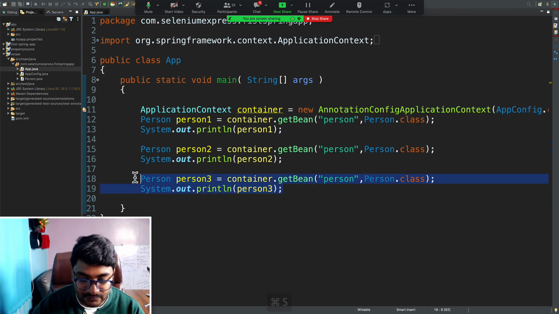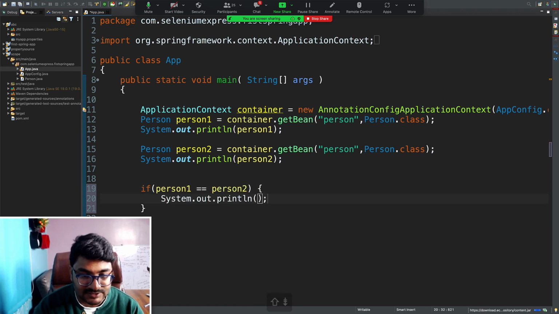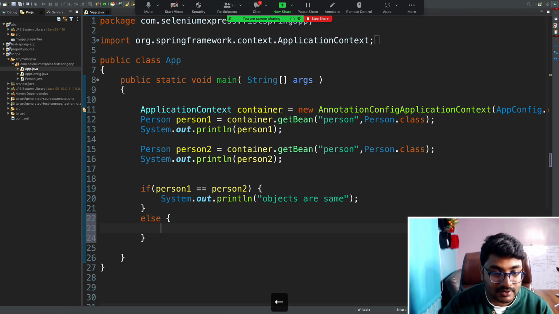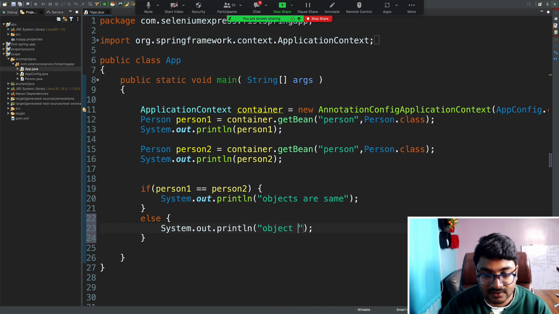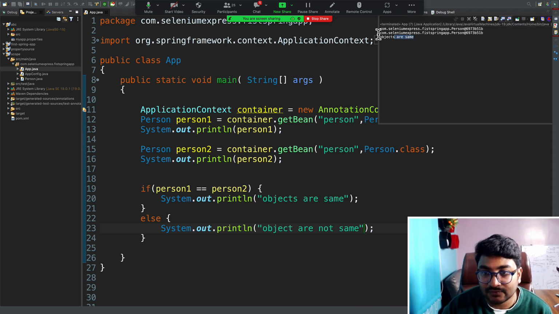So what am I going to be doing? Let me just have an if clause here, and I'm going to say if person1 is equal to person2, then it's the same bean. So sysout, let's say objects are same, okay, else sysout, objects are not same. Okay, now Control S, right click, run as Java application. Now what we are getting: objects are same.